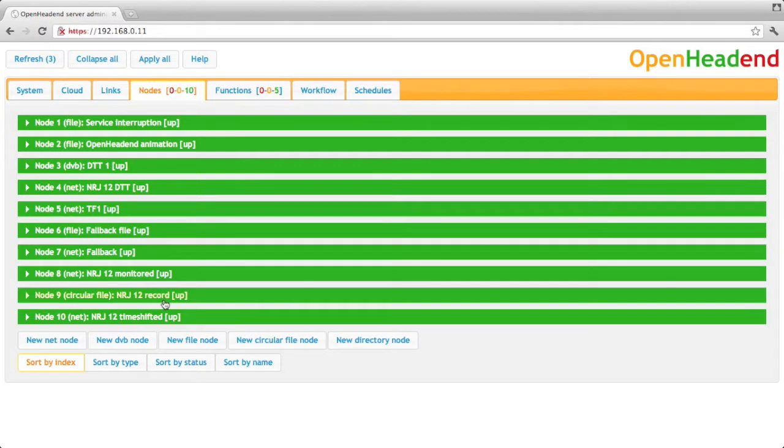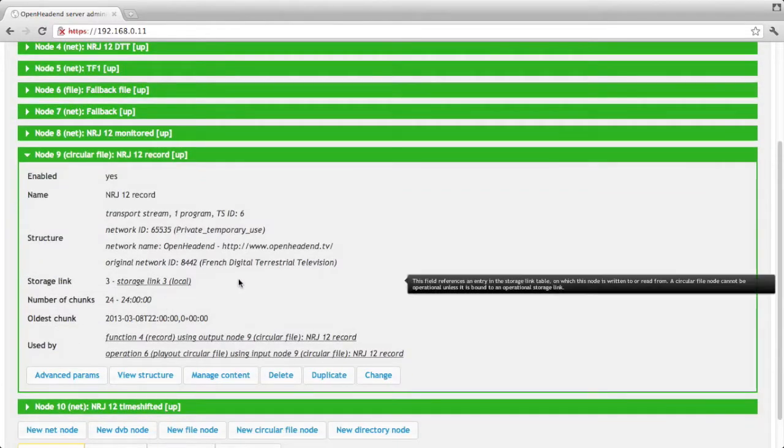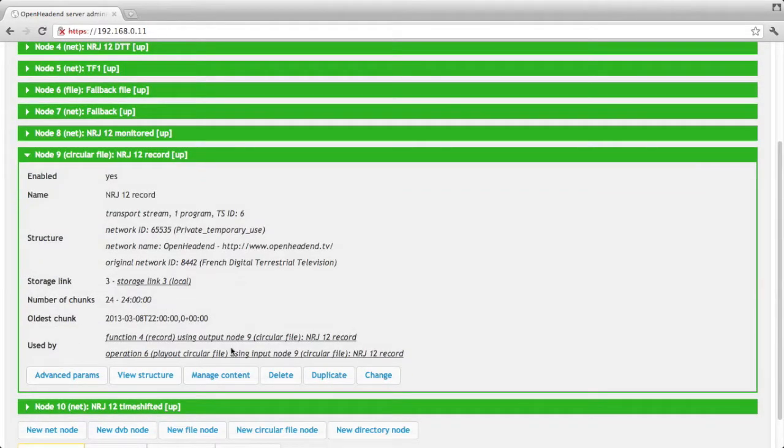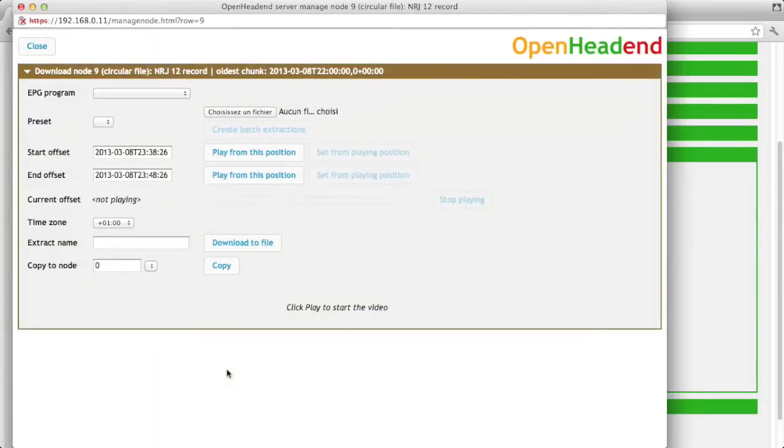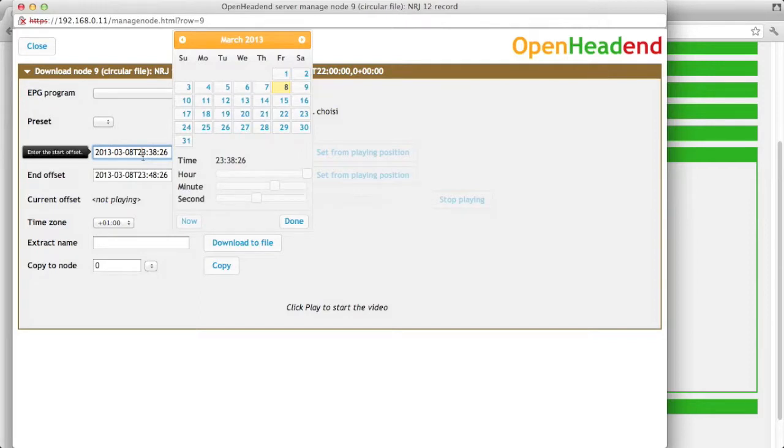Another use of the circular file is the ability to do program extraction using the manage content again button. So the idea of the program extraction in the manual way is that you can set an offset, a start offset, an end offset, and preview what was airing at that time. But since we don't have that many recording time so far, we'll just see what happened in the last minute.